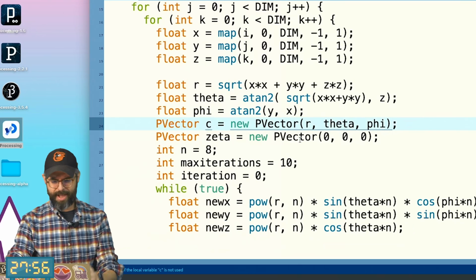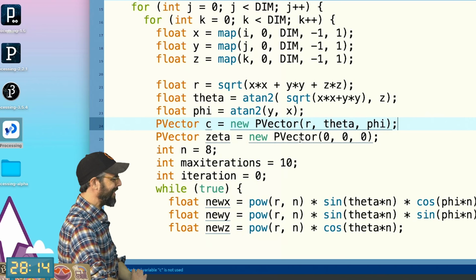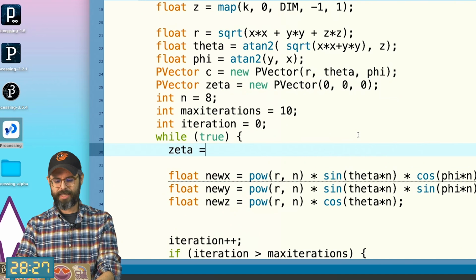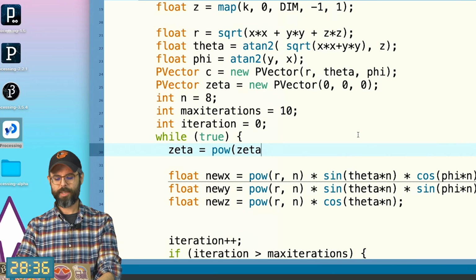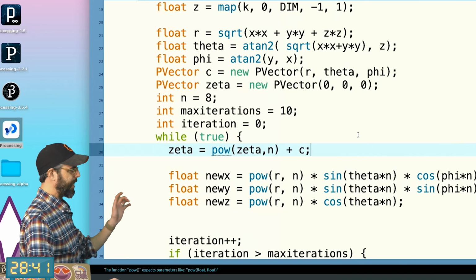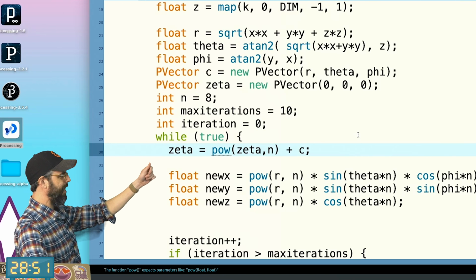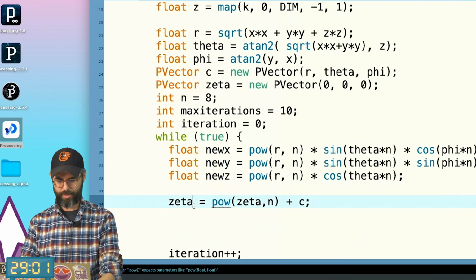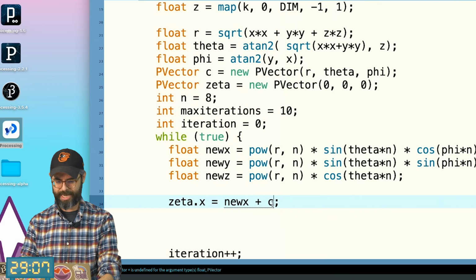So could I make a vector that holds the spherical coordinate, and that is c? I think that's right. So then in the loop, zeta equals power, I mean, this won't work because zeta is a vector, power zeta to the n plus c, right? This is the idea of what I'm doing. I'm doing this every single time. And the way that I take zeta to the power of n are these formulas. So zeta dot x equals new x plus c dot x.